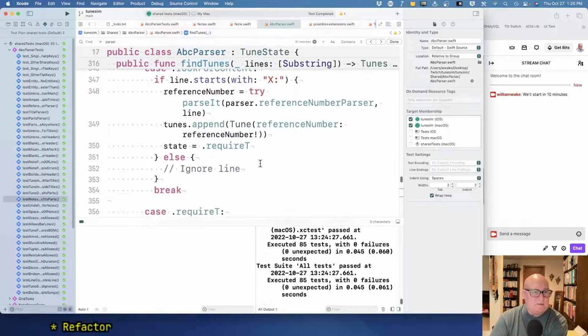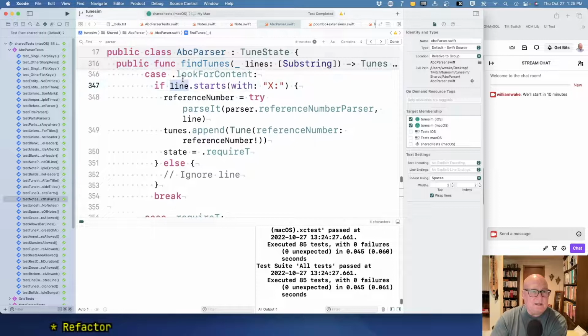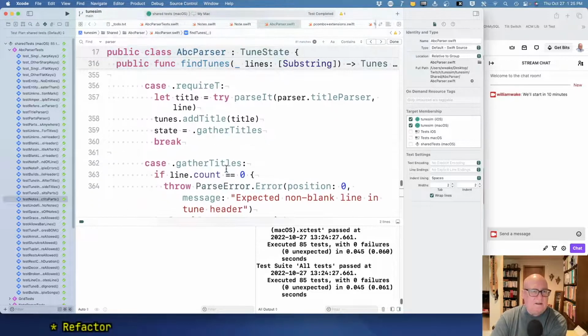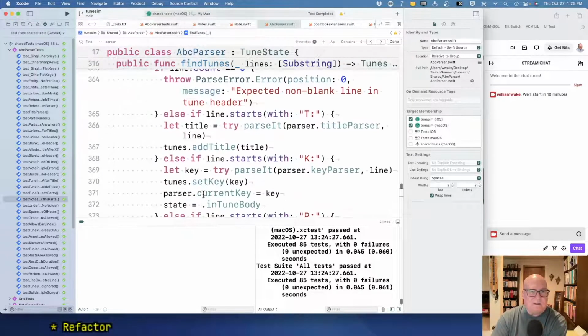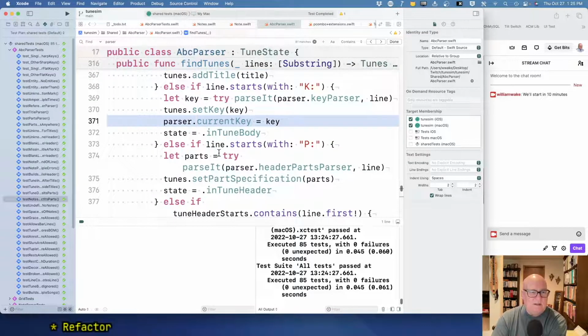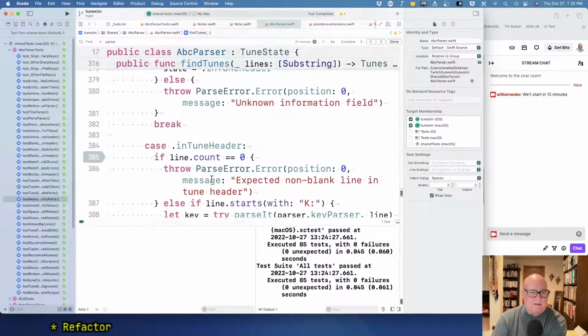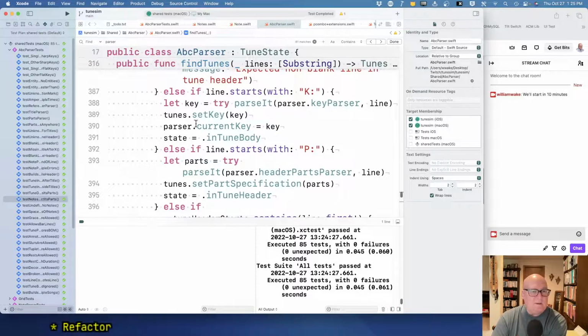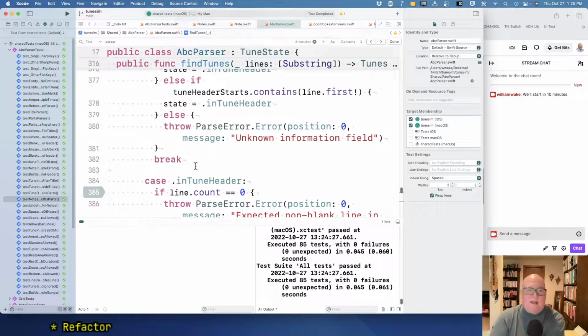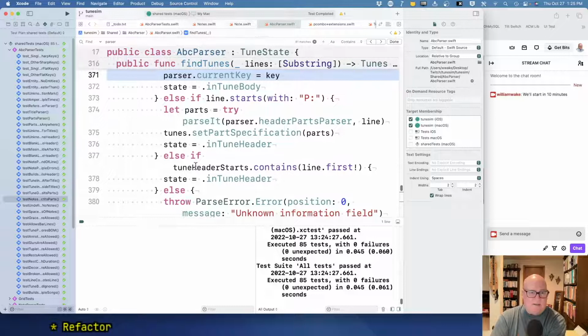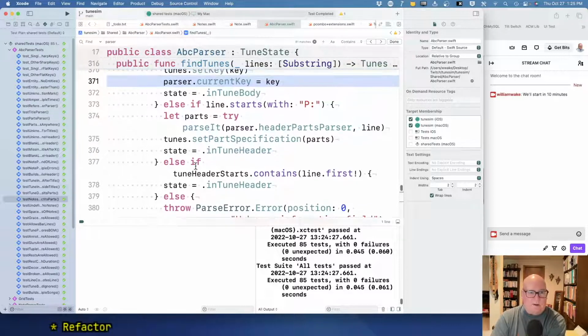But what happens is we're in here, and we get: line starts with X, do a bunch of stuff, and then line starts with T, do some stuff, and if it starts with K, do some stuff. And if it starts with P, do some stuff. And what about down here? It could start with K or P, and we do the same stuff. And there's something off about all that.